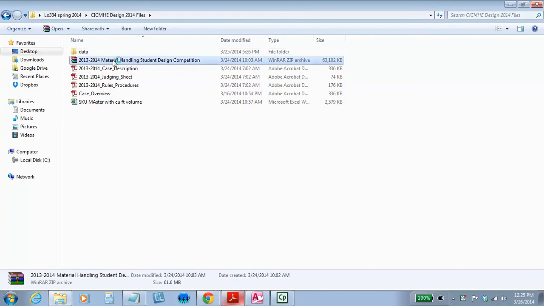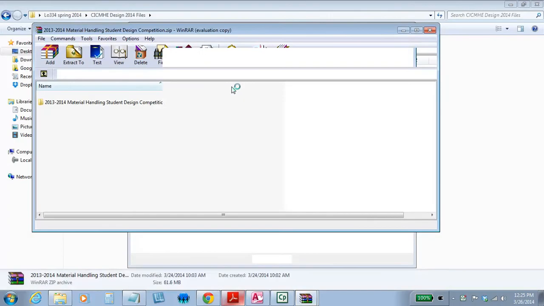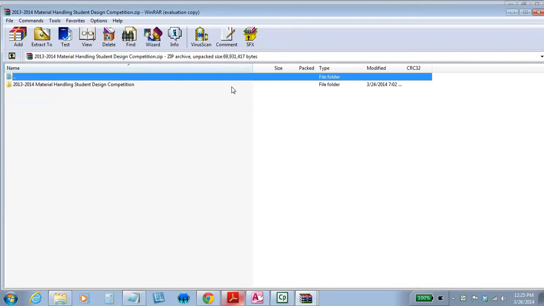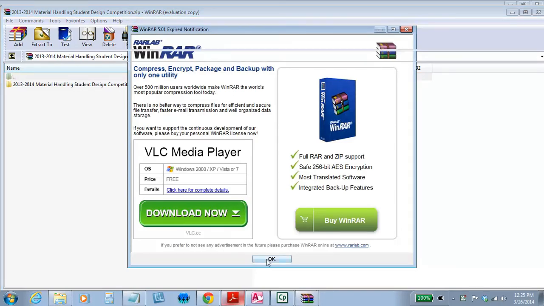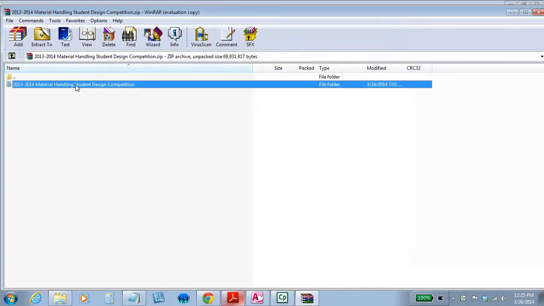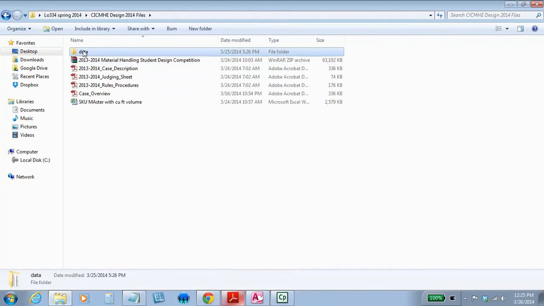So once you click on this zip file, depending on what you have for unzipping software, I have WinRAR, which works. But essentially what you're doing is extracting this whole folder onto a folder on your computer, and then you can take a look at what you have. So I'm going to exit out of this and then show you once I've unzipped the file.